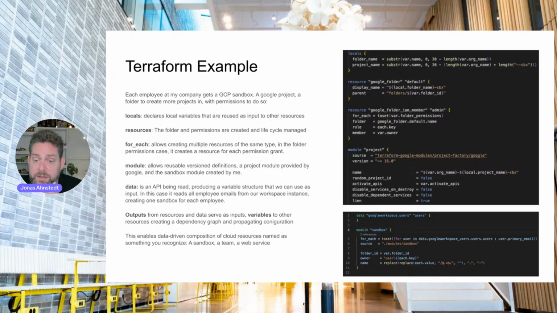Like I said, data is just an API being read. As you can see at the bottom here, I have a data source called Google Workspace users. That is actually reading data from our Workspace instance to say, these are the members we have that have been registered to Workspace. And that gives me a data structure to work with. So if I look into data.google_workspace_users.users.users, I know it's silly, I can actually get the primary email of them.